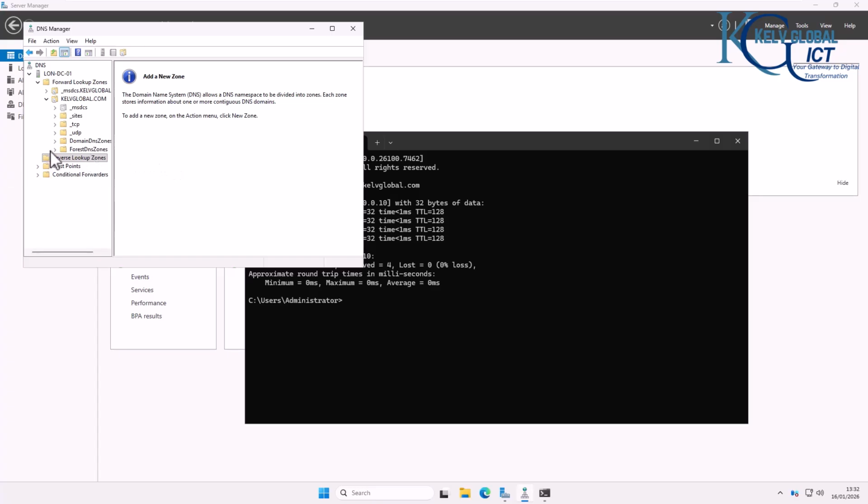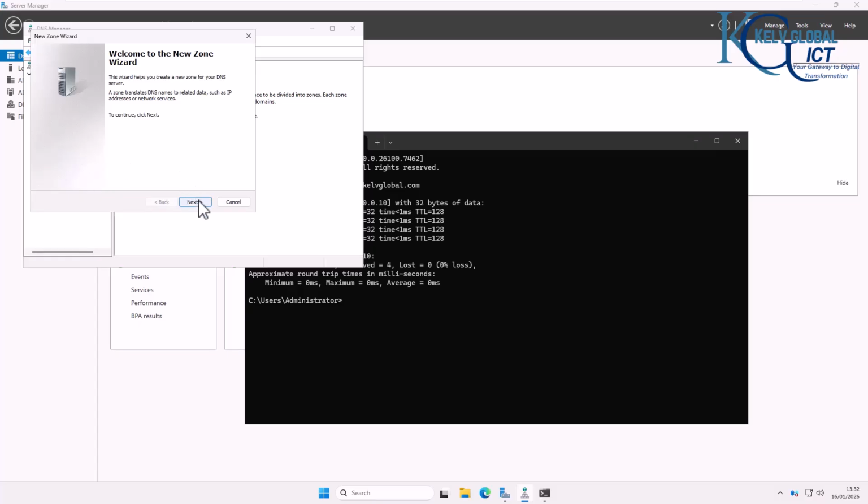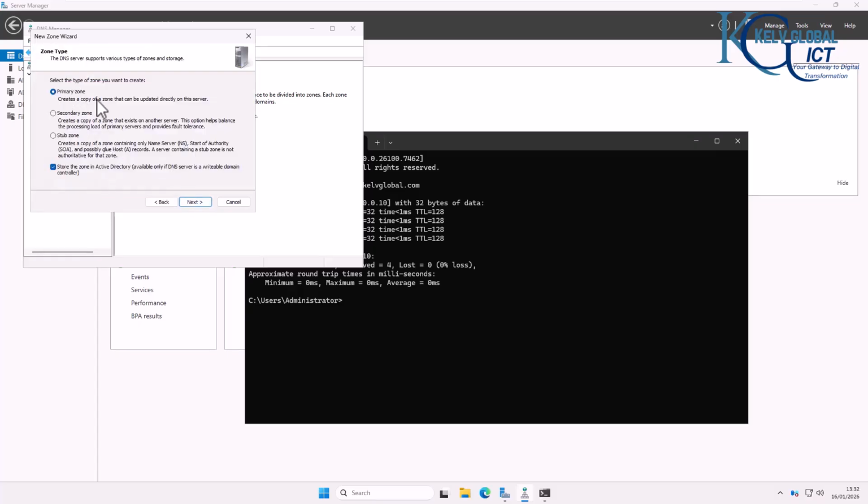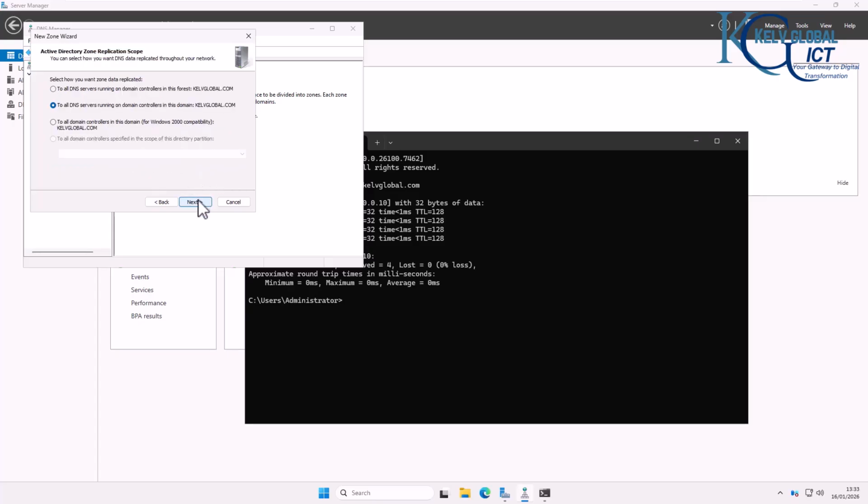So what we want to do is the following. We're going to right click and then click new zone. We're going to click next. Here you can see this is going to be our primary zone because this is our first domain controller, so we're going to make it our primary zone. Our secondary domain controller, we can make it our secondary zone, which means a copy of our primary zone will be stored in the secondary zone. So we're going to store all the zones in Active Directory, available only if the DNS server is a writable domain controller, which it is.